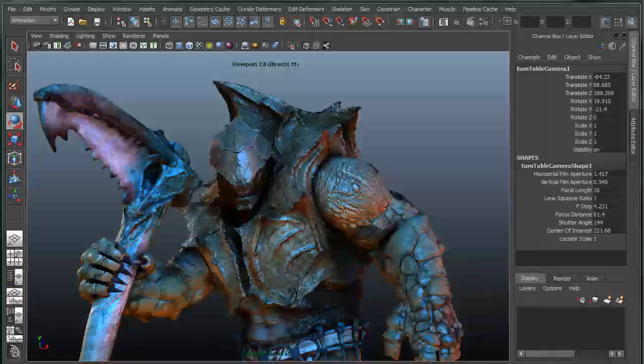So one last thing to point out is that this all works in conjunction with Viewport 2.0. You'll notice up here in my viewport it says Viewport 2.0 DirectX 11. So you do have to be in Viewport 2.0 to take advantage of some of these rendering effects, but you also get, in addition to the effects of the shader itself, the effects of the viewport.